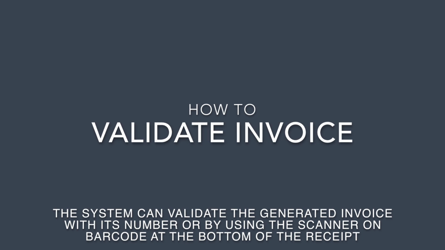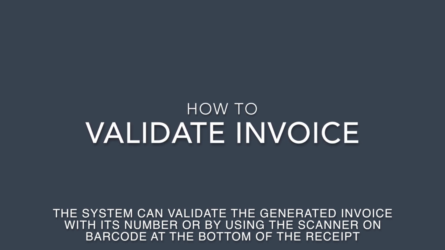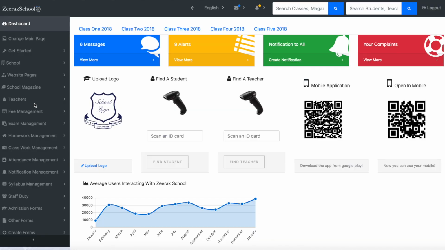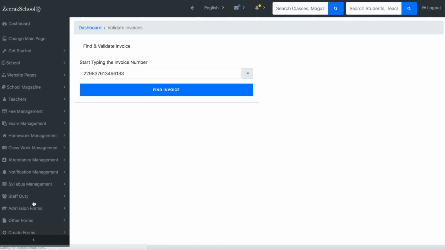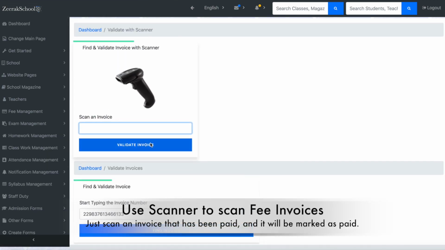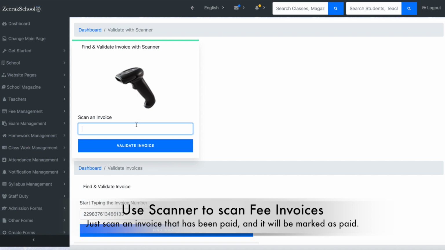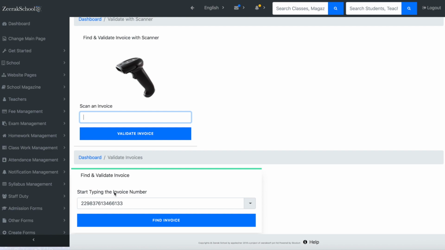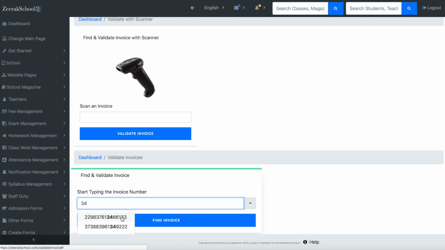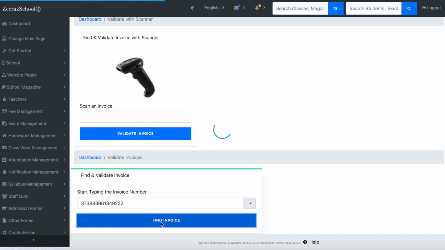The invoices issued by the system can be validated by the system. When the admin goes to Fee Management and then Validate Invoice button, the page for validating invoices opens. In the lower portion, when you start typing the invoice number, the system suggests an invoice number that is present in the database. And when you click the Find Invoice button, a message about the validity of the invoice is shown at the top of the page and in the top right corner.